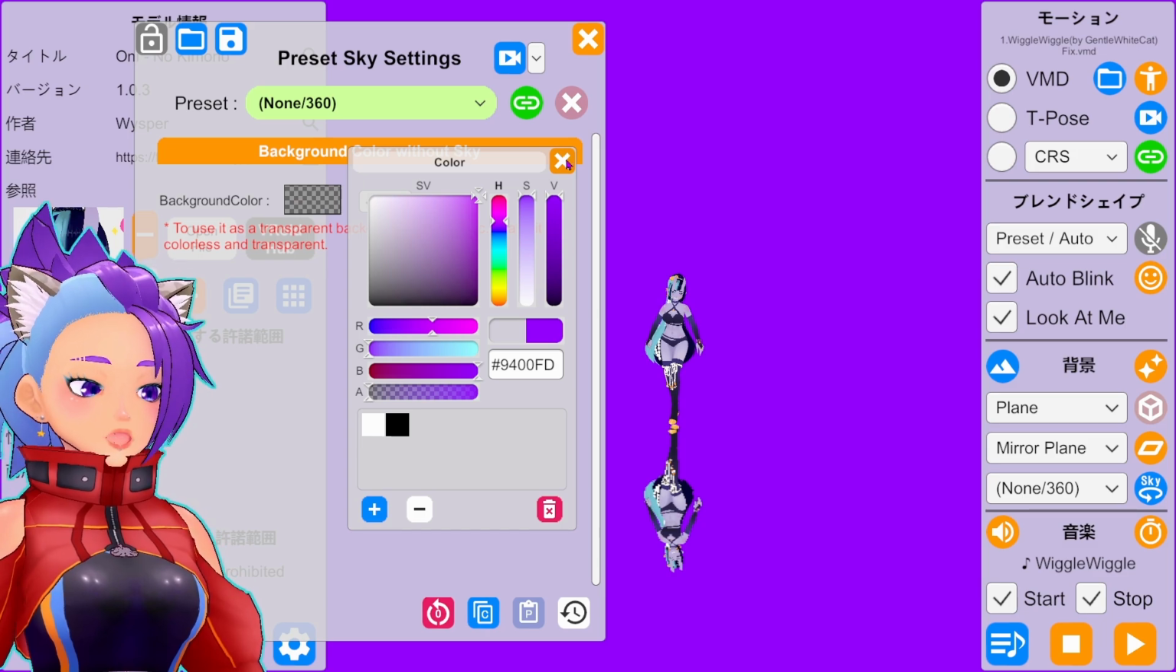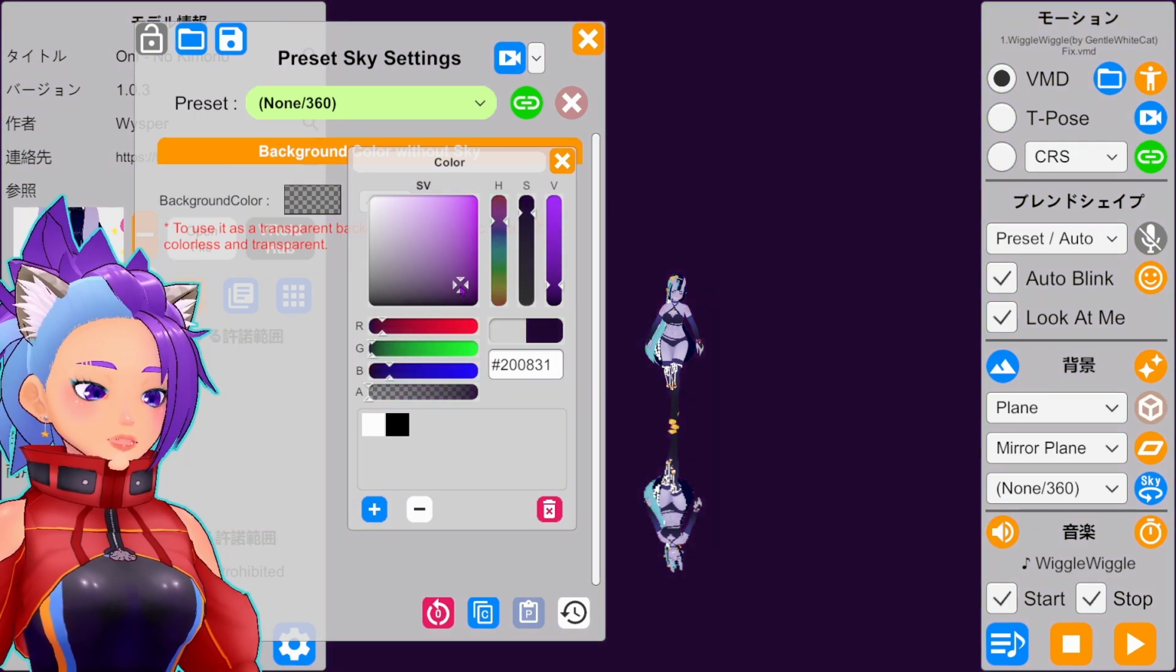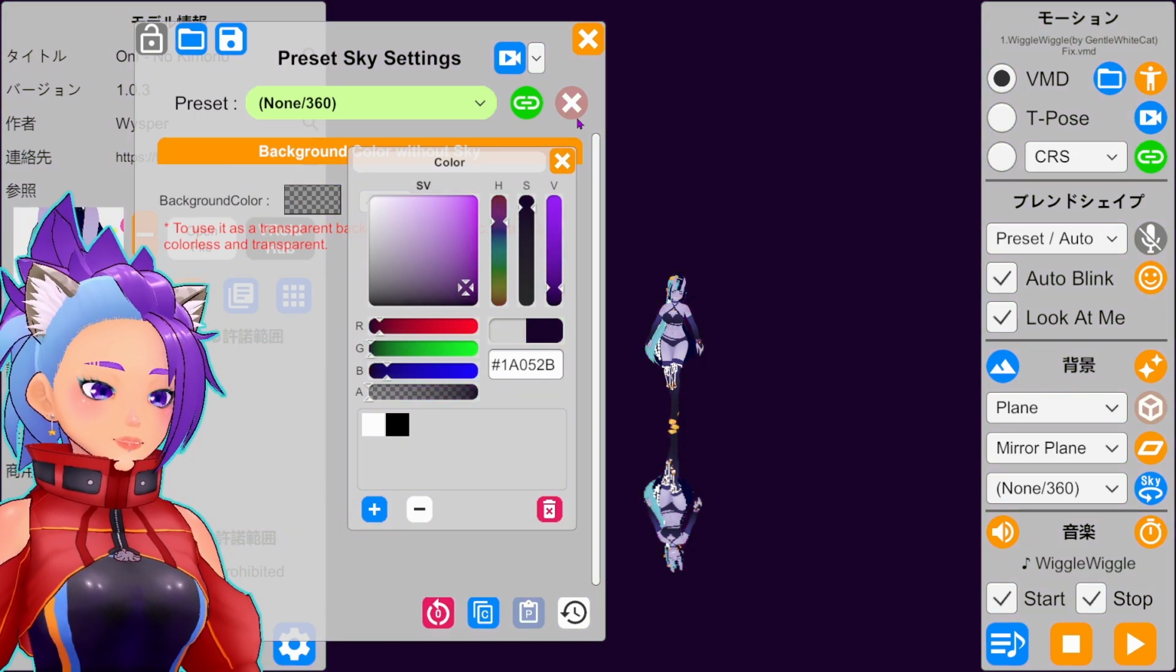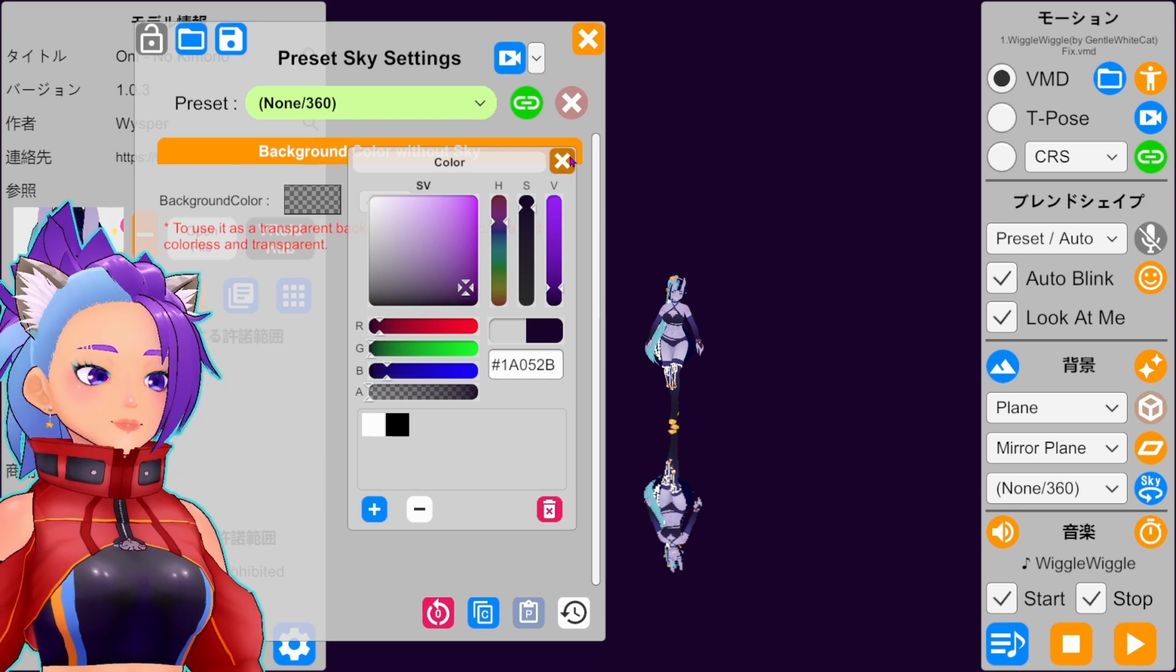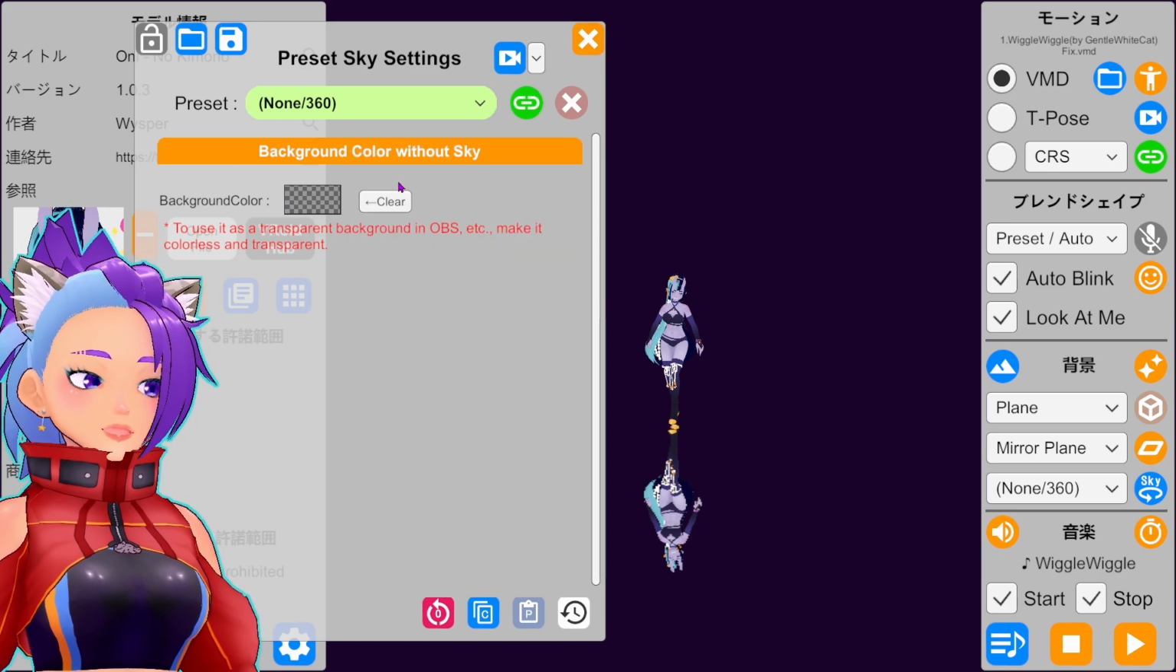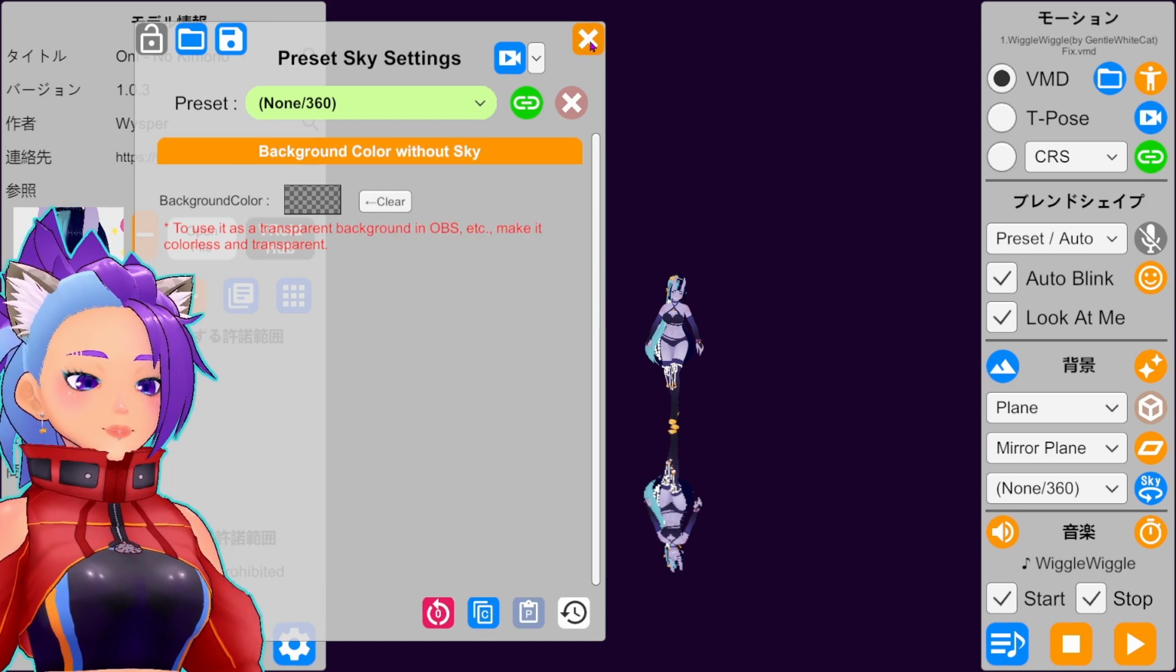What if we leave it on purple, but make it like dark, almost black? Cool. Sounds great to me. I like it. And there's a clear button there if you want to get rid of it.